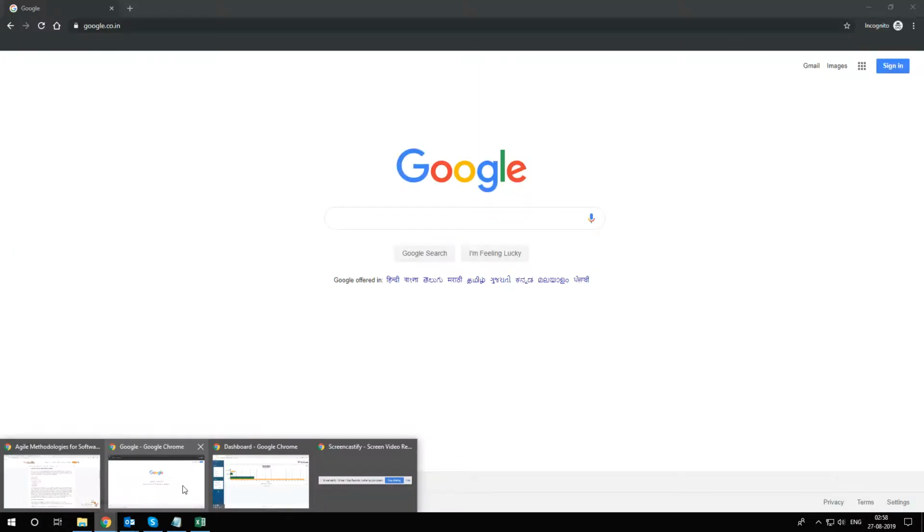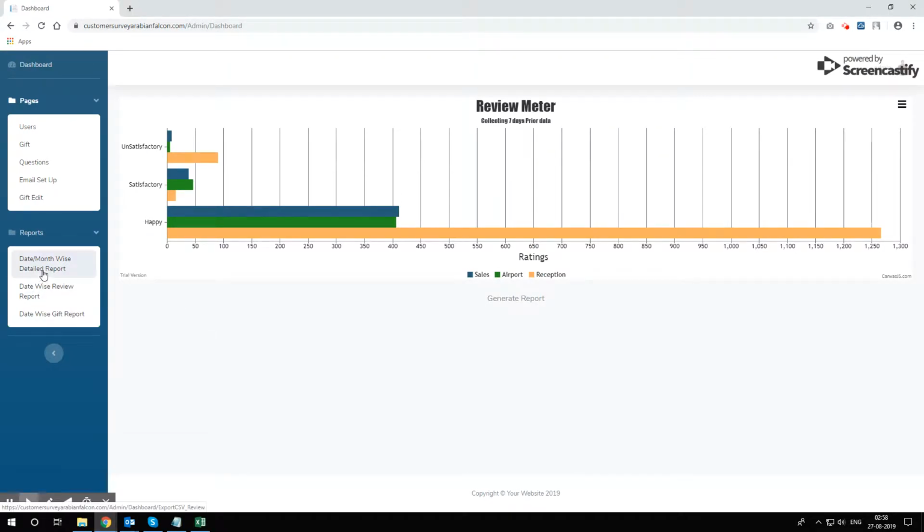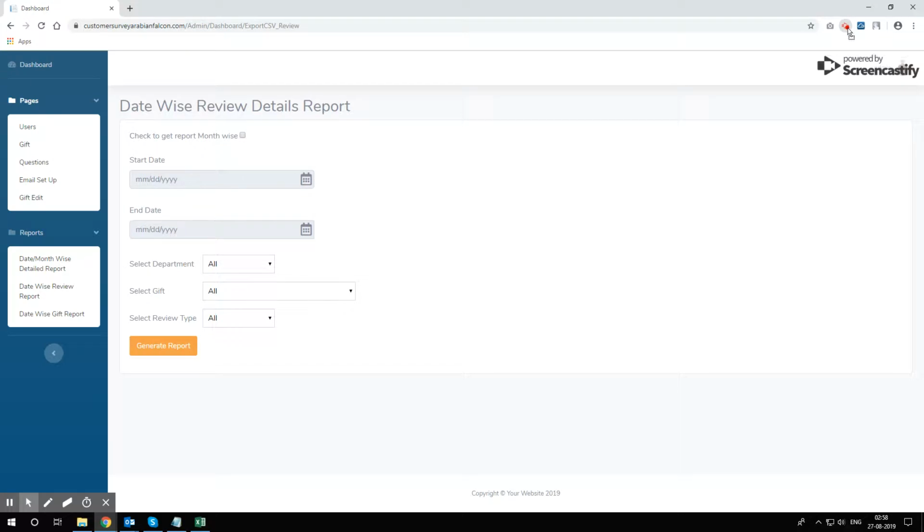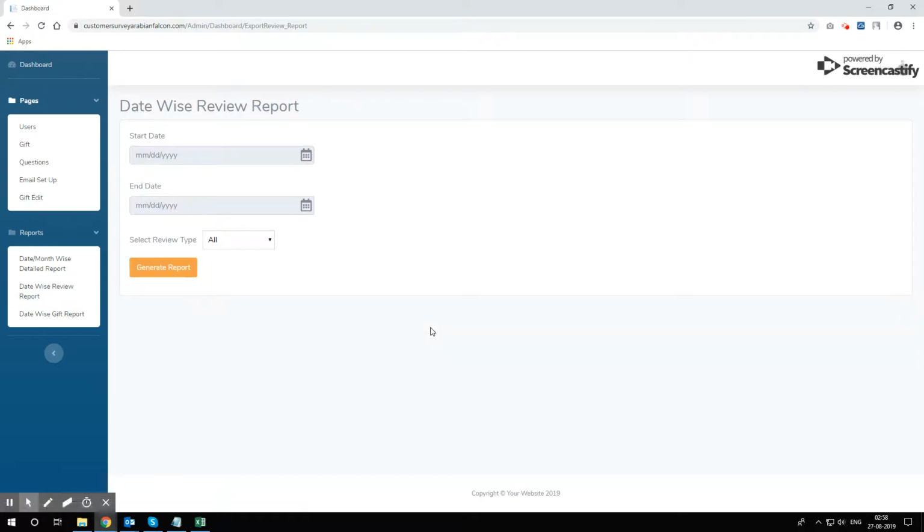Now, what we have done over here is we have given you a complete report section. As you can see, we have given you a date-wise detailed report, a total monthly report based on all items. Then we have given you a date-wise report by category: all, happy, satisfied. That is the mood type, and the date-wise gift report. We have given you three reports. So this will satisfy the date-wise gift report.